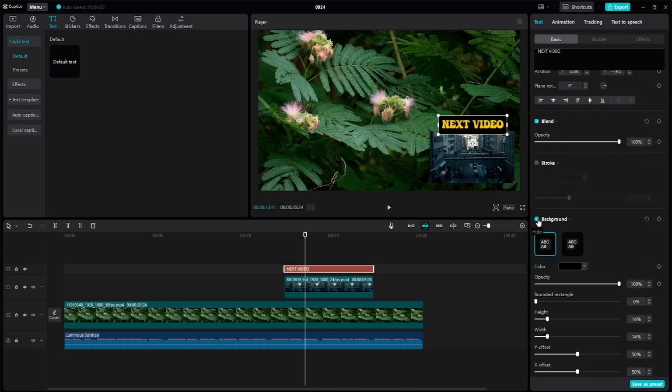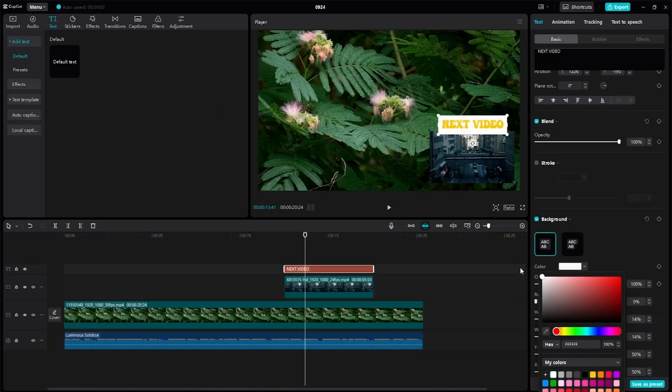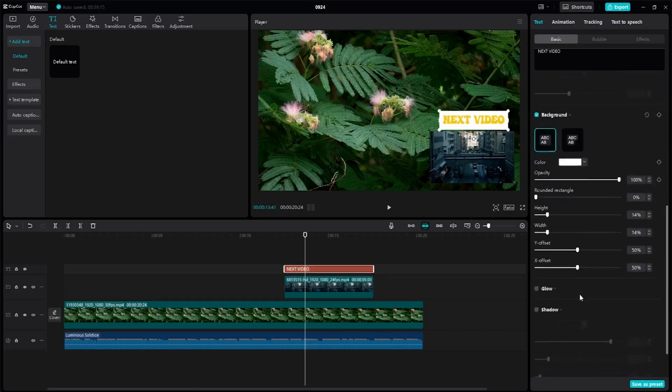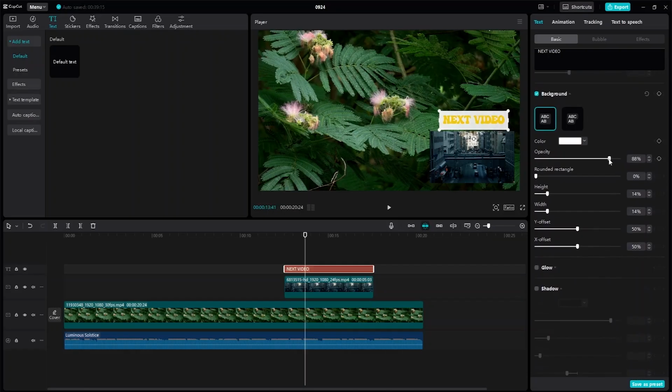Now let's go down, let's turn on the background, and let me just go with a white background. Okay, so I'm just gonna go with a white background right over here, and let me keep it. And you guys can see if I do want to change the opacity, I can basically change the opacity. And if you do want a rounded rectangle, you guys can just make it a rounded rectangle. You can select the height, and also manage the width. Okay, so let me bring it down a little bit.